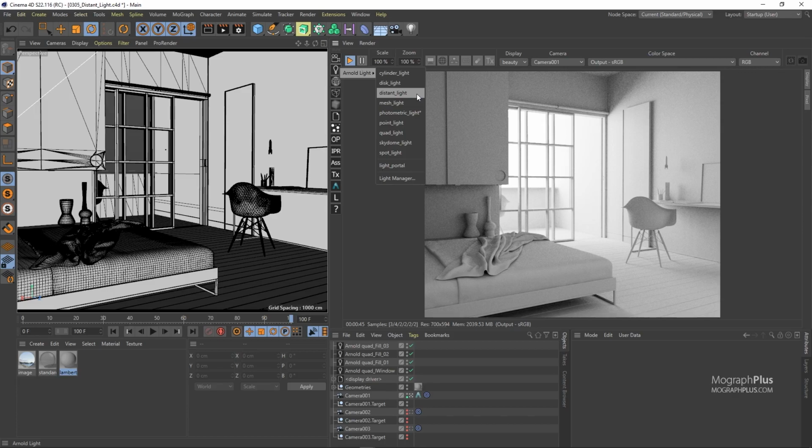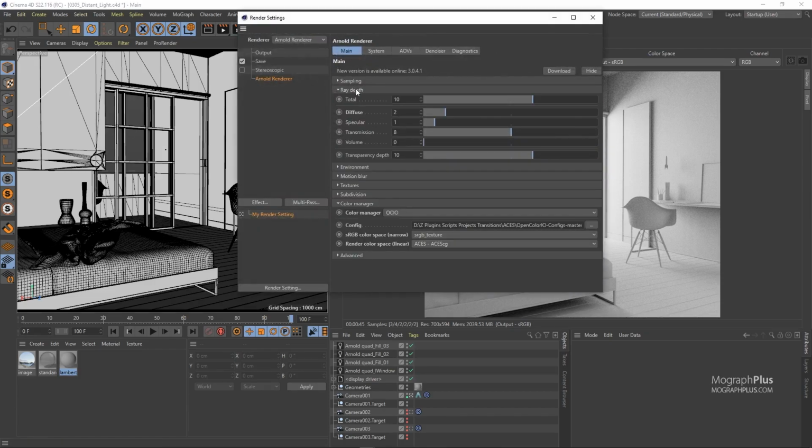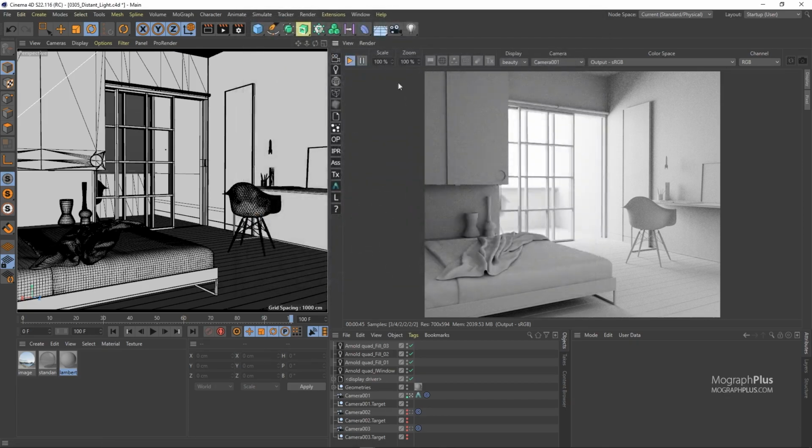Now we have this interior scene that has this artificial white environment, and we want to add a sunlight to shine through the window. As always, we are using ACES workflow, so make sure you set it up correctly like we learned in the introduction section of the course. Now let's run the IPR and add an Arnold distant light.